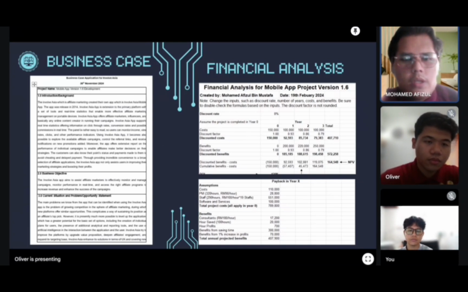So this is our financial analysis. In year zero, the project is completed within 2 months, incurring a total cost of around 100 to 150. For years one, two, and three, the estimates are based on the next project, assuming the cost will be less than 100 annually.